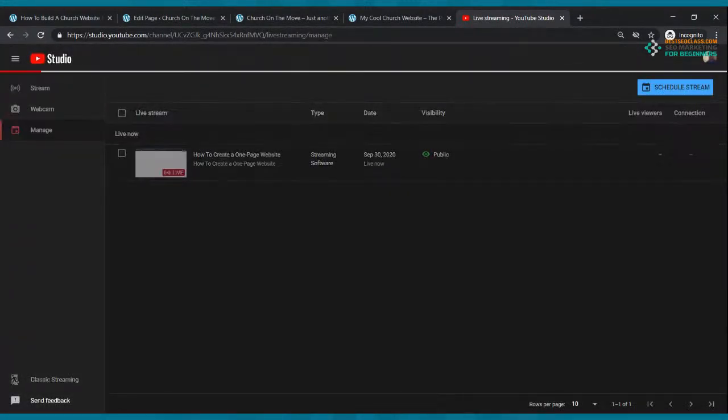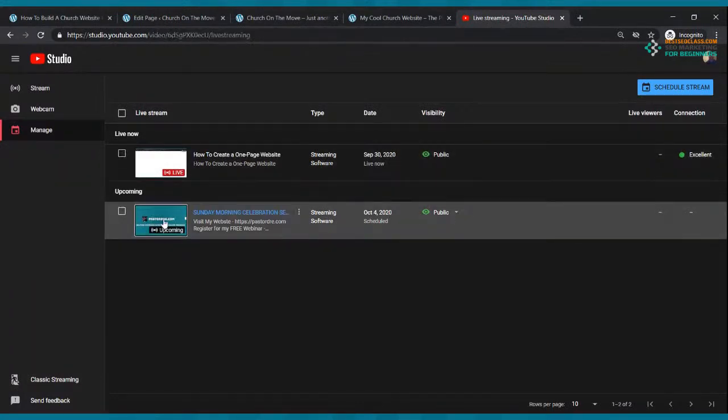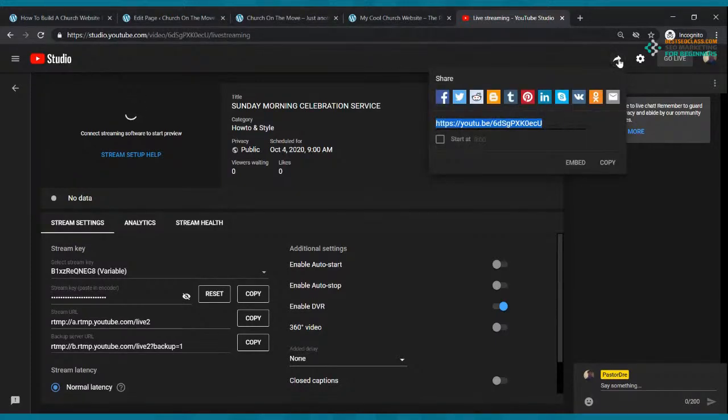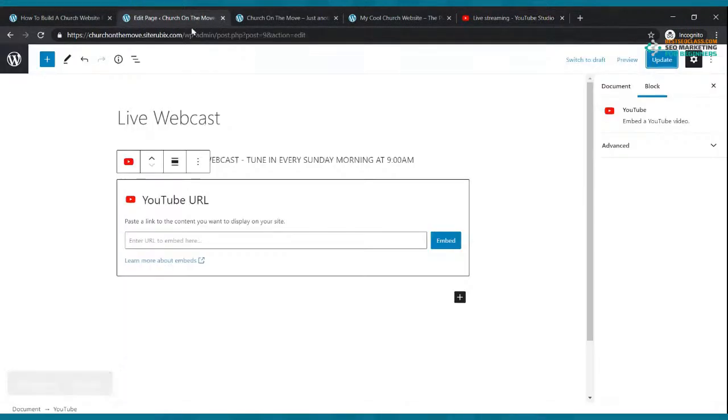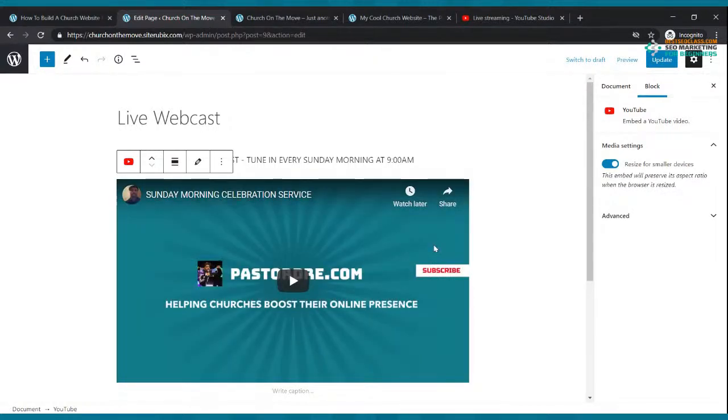Now, you want to get the code for this stream. So you click here. See this little arrow right here? You click that. See where it says copy? You click that. Go back to your website and you paste that code right there, and you click embed. There's your Sunday morning celebration service ready to go on your website.